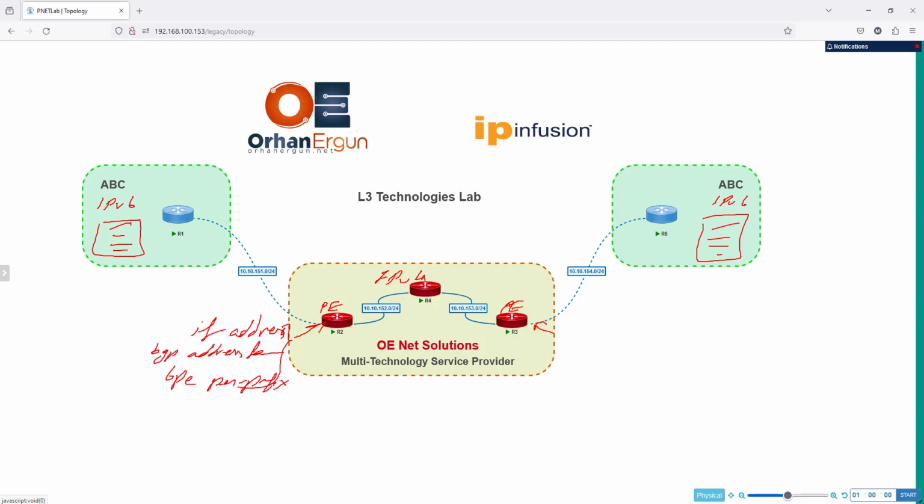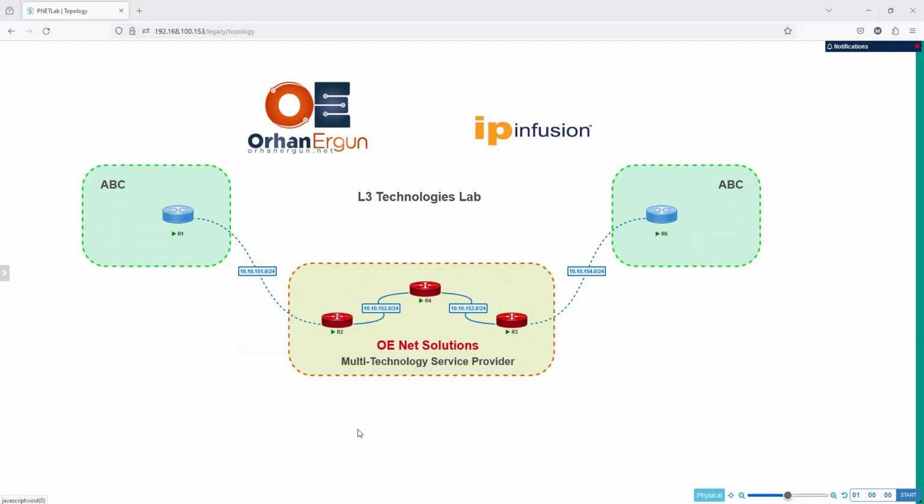What we need to do is create an address family between router 2 and router 3. So router 2 and router 3 are going to have this new type of capabilities which we are going to add to our network. Okay, so that's an overview of the configuration of what we have for now.